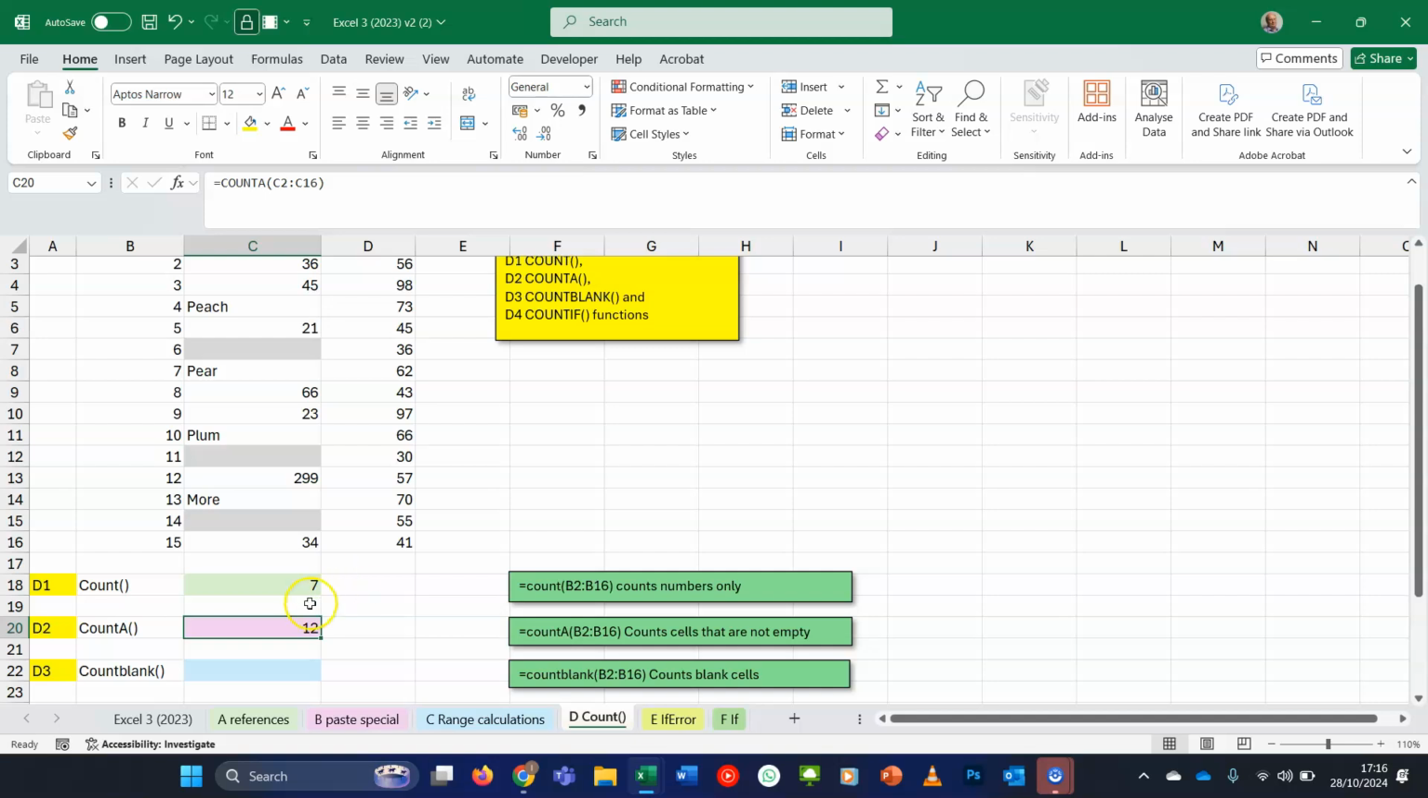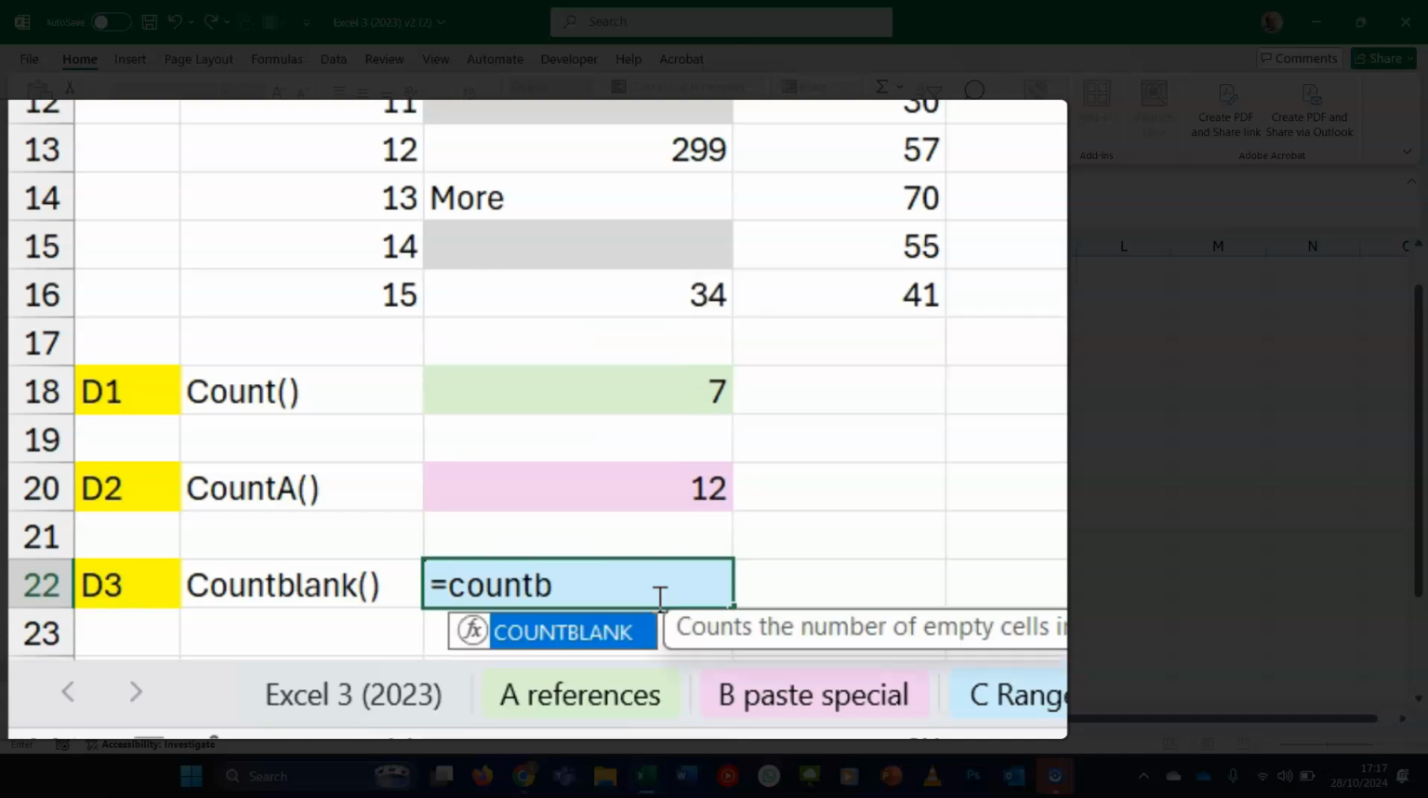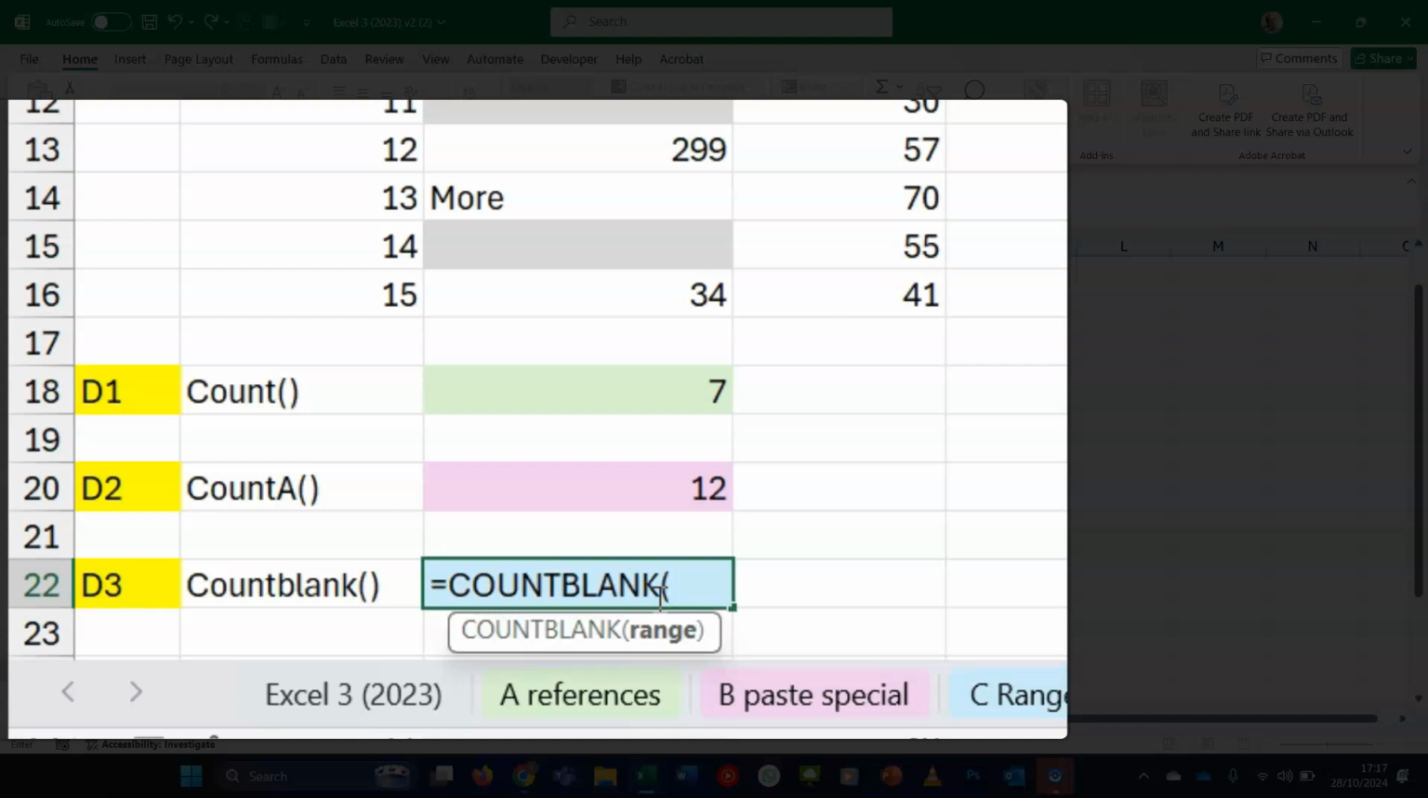Last one down here, count blank. And again, I'm going to have to type this one, count. By the time you've got to the B of blank, you can actually press the tab key and that's going to type in the rest of it and put the bracket in for you. It'll save you a little bit of work there.